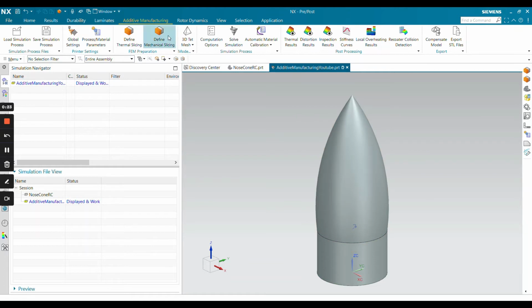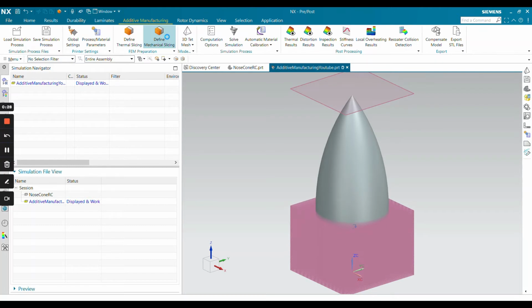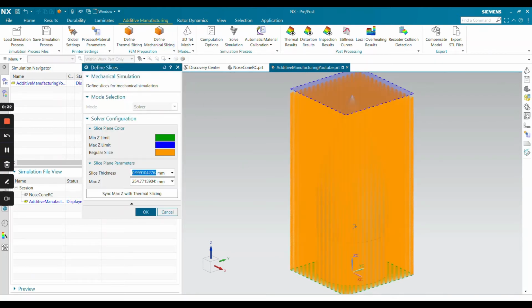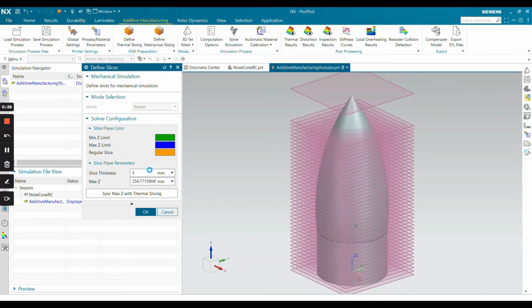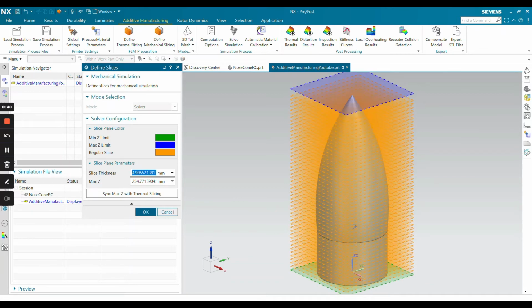And the next thing we're going to do is define our mechanical slicing. Click up here, let it load. So this is too much. So we want our thickness to be 5 millimeters. Enter. And then we get a little more spacing between each slice. And we'll call that good. We'll click OK.